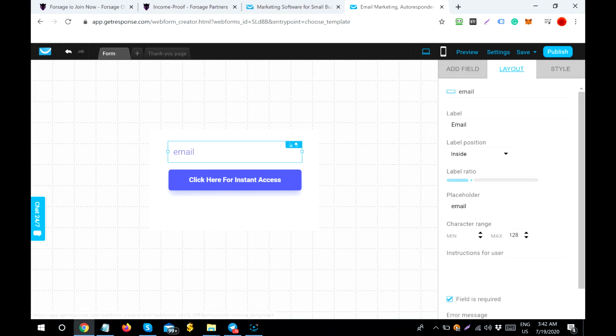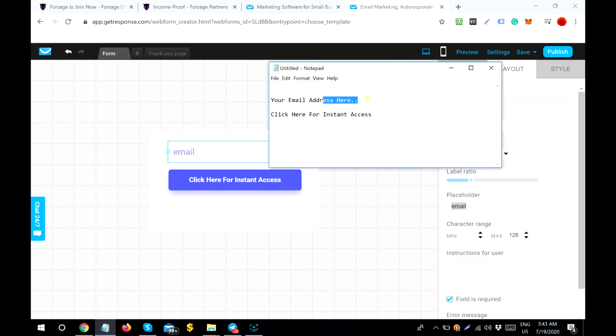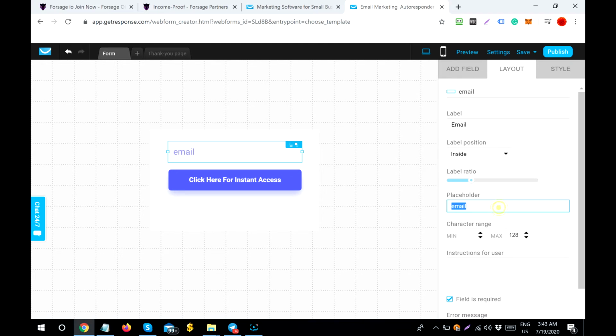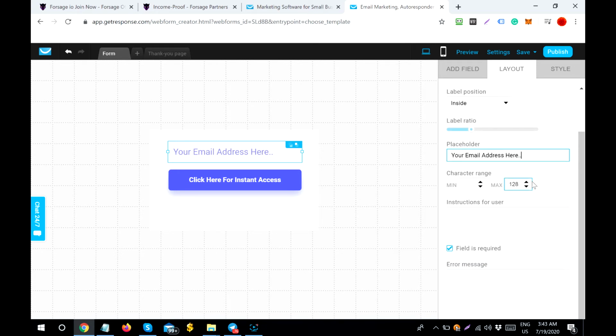In layout, you will see the placeholder. So this is what we need to edit first. We're going to use "your email address" here. Just paste it here. Now you have the information here. The second thing you need to do is here.